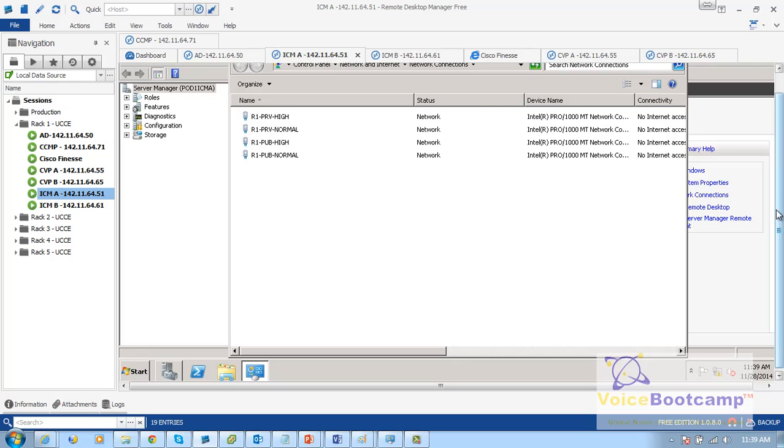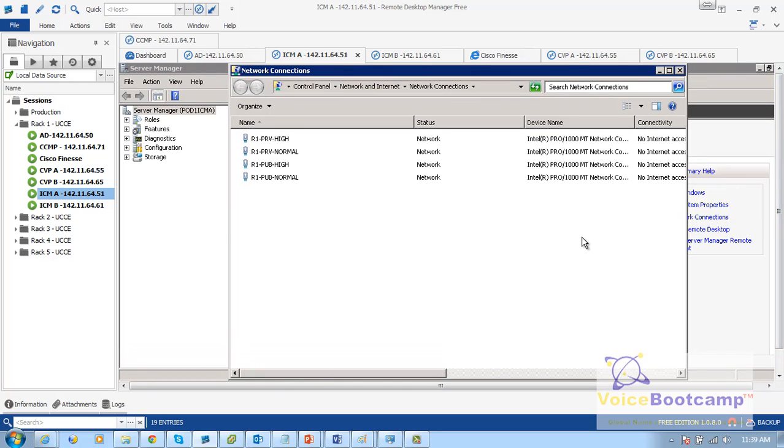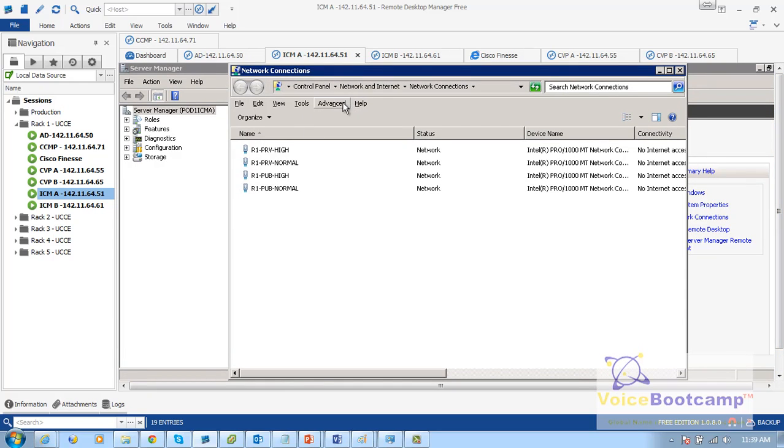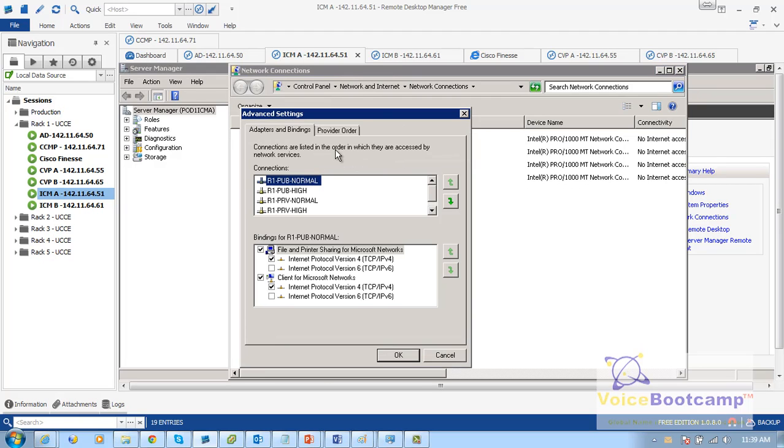While you're here, press the Alt key and you'll see a menu come up. Go to the advanced menu, go to advanced settings. There you have to make sure that the binding order of your network cards is properly set. For example, I have the public normal as the highest binding order. That's my main interface. I have the public high next, private normal next, followed by private high. It is very important that your binding order is correct, because if not, the installation might end up choosing the wrong IP address to bind its core components.